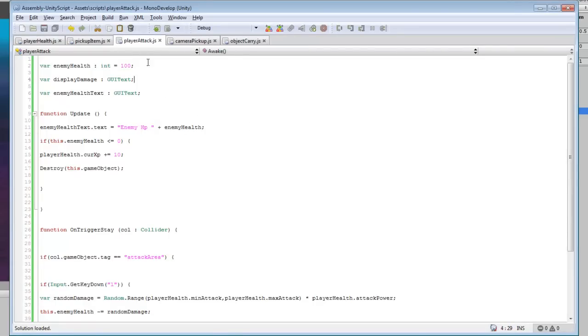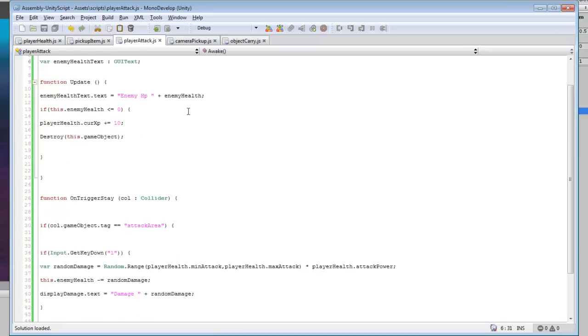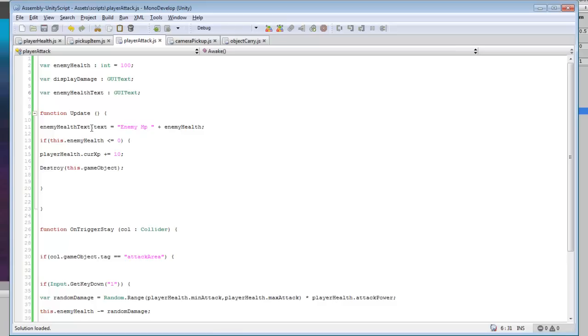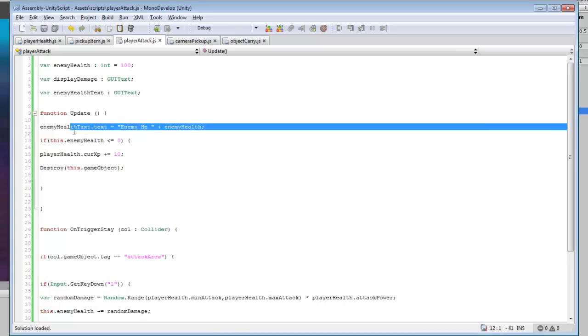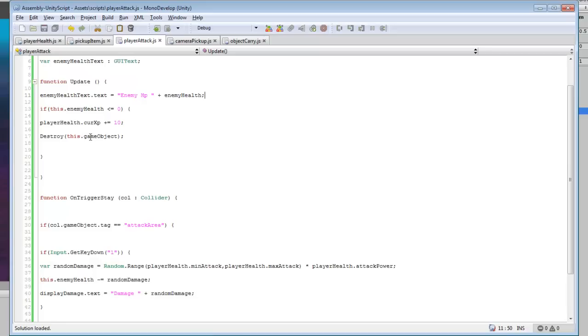So first thing we do is go back to player attack, and we're going to be creating display damage and enemy health text that we're going to be displaying for the enemy. This is just generic right now, it's nothing fancy, so don't get too excited. We're going to be displaying the enemy health on screen through the enemy health text.